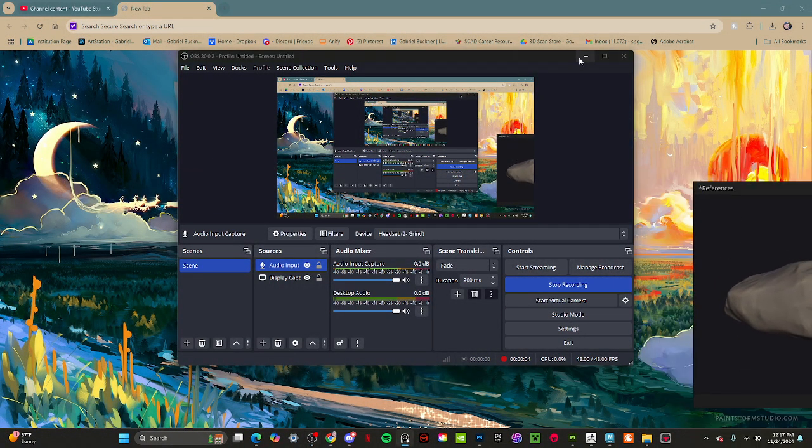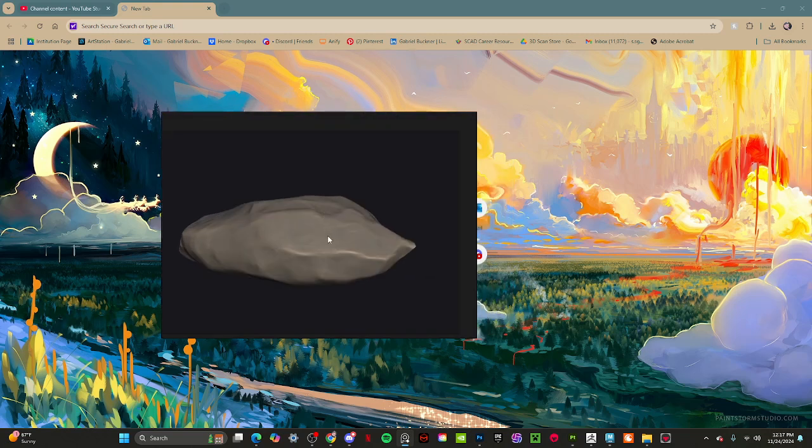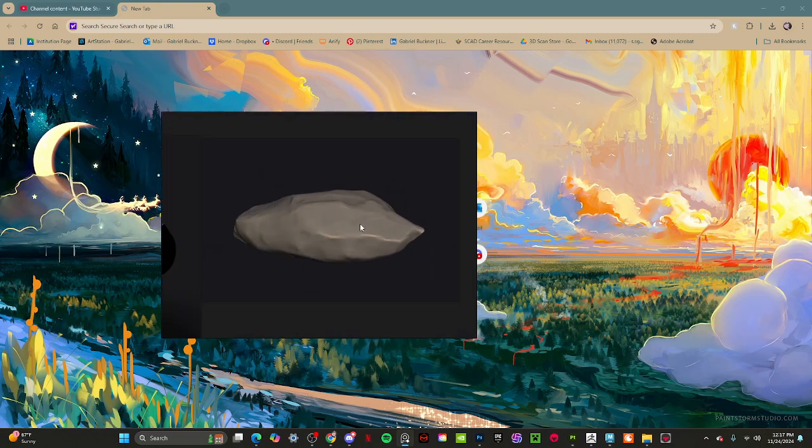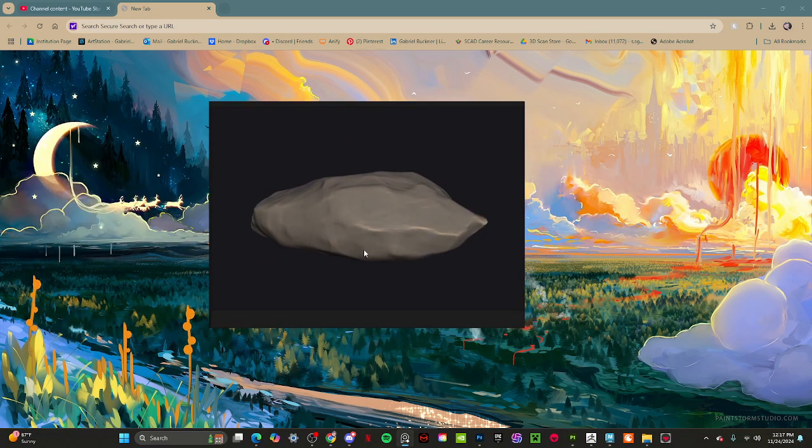This is part 2 of the texturing tutorials for the unannounced game that we are working on. In this video, we'll be talking about this rock here. But yeah, again, my apologies if I'm coughing quite a bit. I am still quite sick, so.